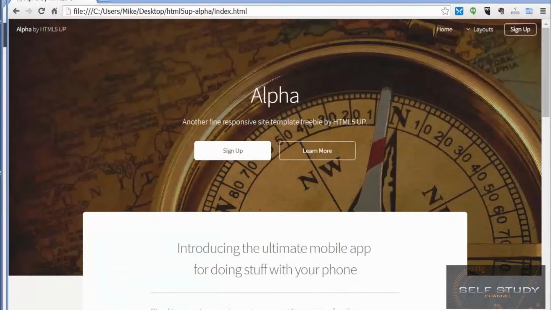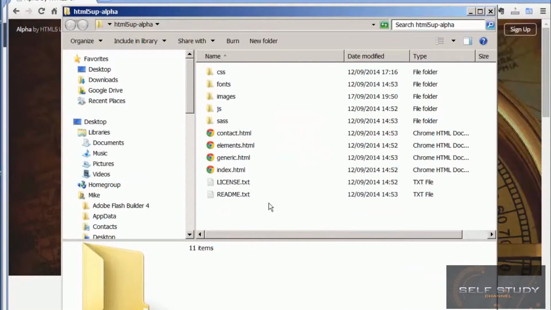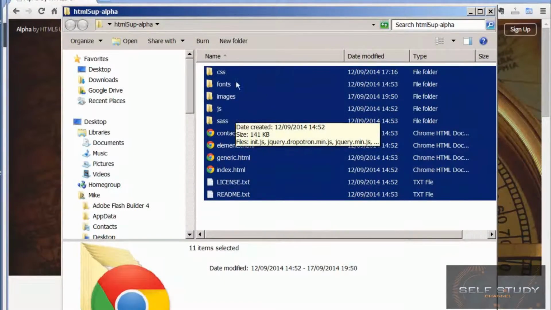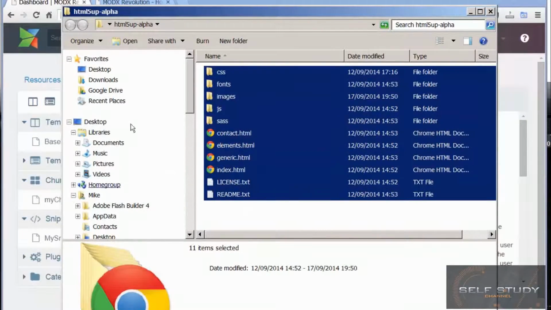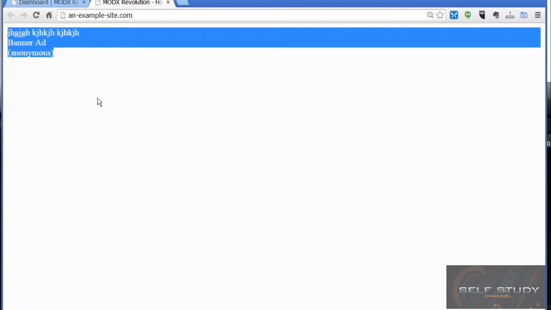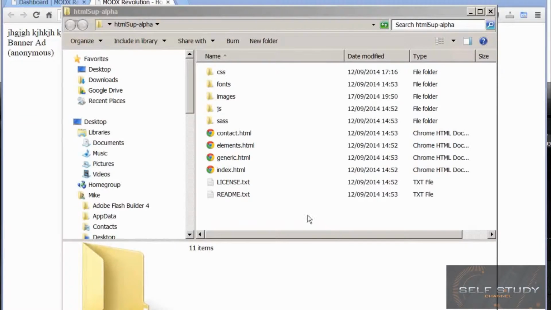So the next thing we want to do is move all the appropriate files and code to our MODX manager, because all we've got showing at the moment is the gibberish I typed in when I was explaining the key MODX concepts in previous lessons. So let's have a look at the files.